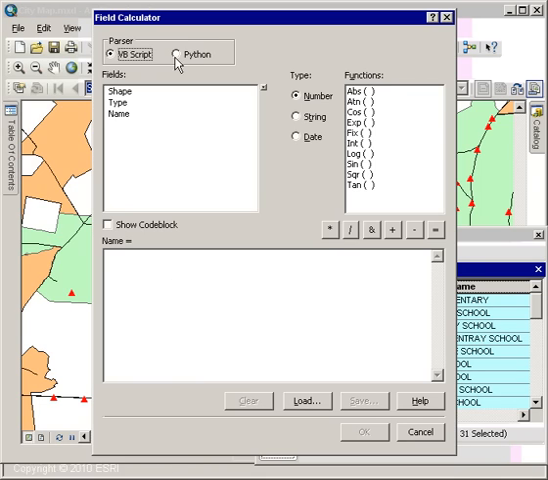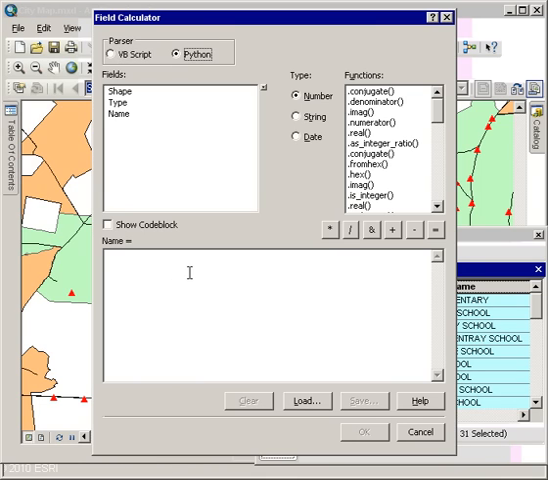And with version 10, we can now input Python code into the calculator here. So what I want to do with this is change the school names to upper and lowercase. Right now, all the school names are in uppercase. So I've got a script that's going to find all the elementary schools and just change their names. Then it's going to parse out all the different words that are involved in the name of a school, make it lowercase, and then make the first character uppercase.